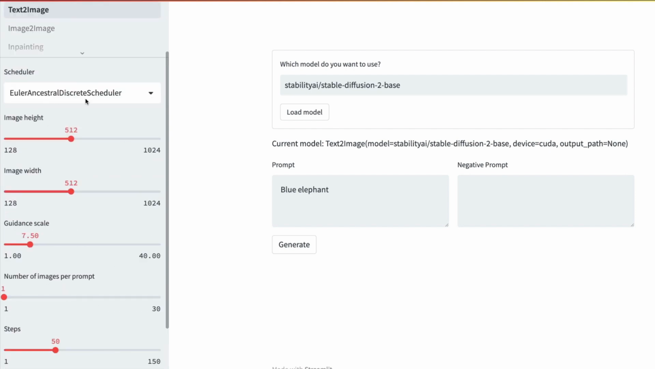If you're not familiar with these options, to quickly say, a guidance scale will help your model align the output image closer to your prompt. For example, if the guidance scale is more, the model is going to try to make the image more like a blue elephant. Doesn't mean that a higher guidance scale is always better. Doesn't mean a lesser guidance scale will always be bad. So it's something that you need to play with.